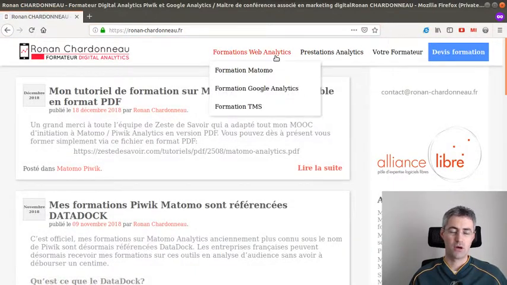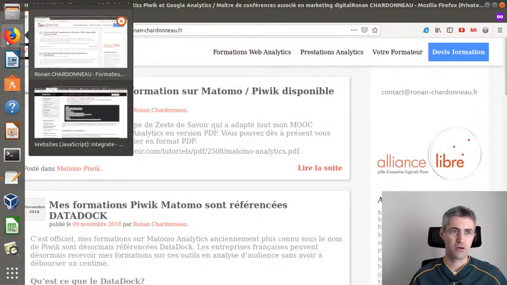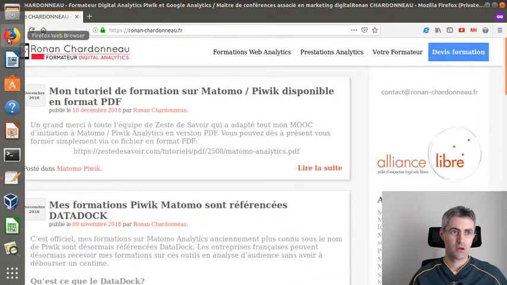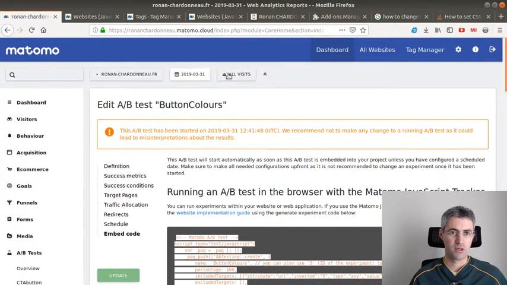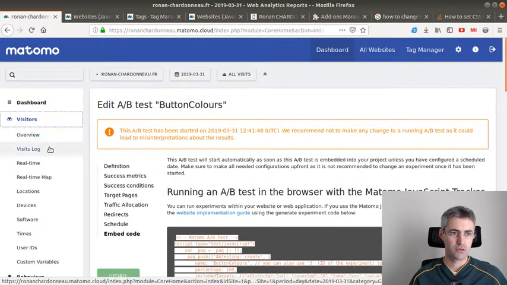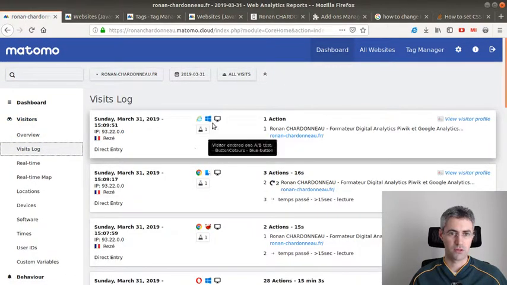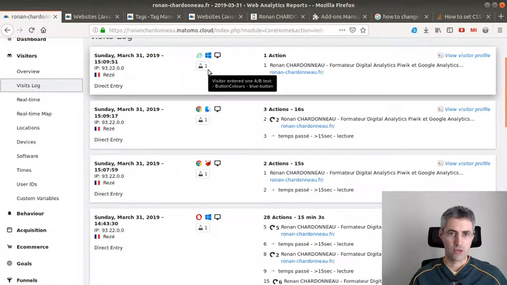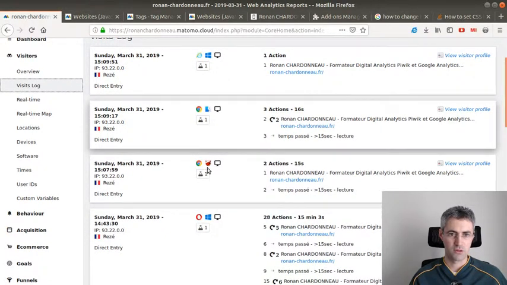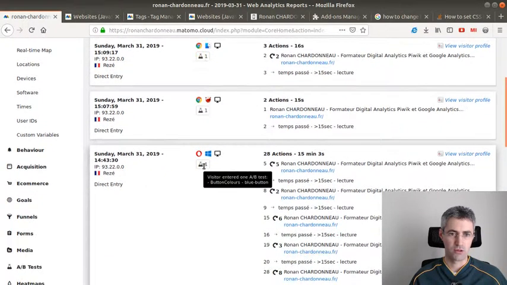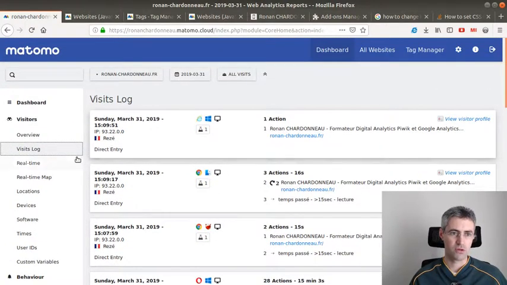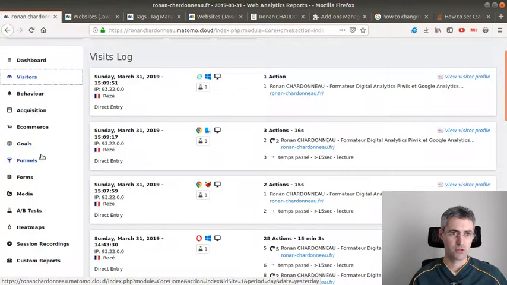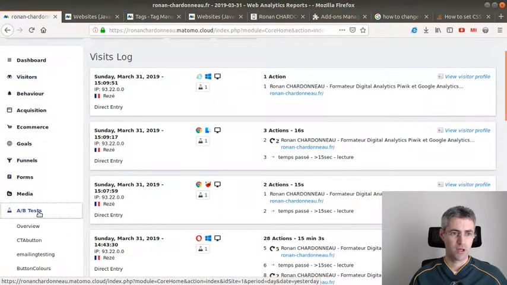Okay, so normally here I get enough data. As you can see, I have many visits which have been produced. If I go here on the visitor log, I will see my people who got the blue button. This one is the original one. This one is the blue button, and so on and so forth. So all the data have been sent and the different versions of my website have been shown, and I can probably have a look at them.